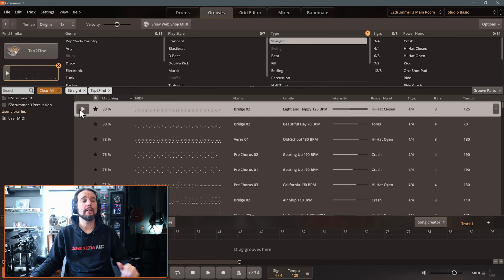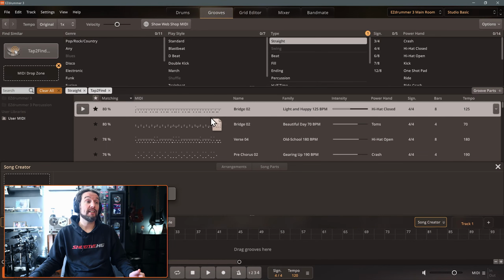Enter the song creator. The song creator is not in your face. It's this little button right here. If we drag this beat groove to this button, it will launch the song creator using this beat as its main criteria, like this.